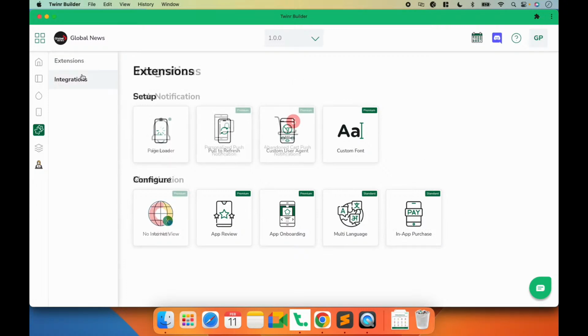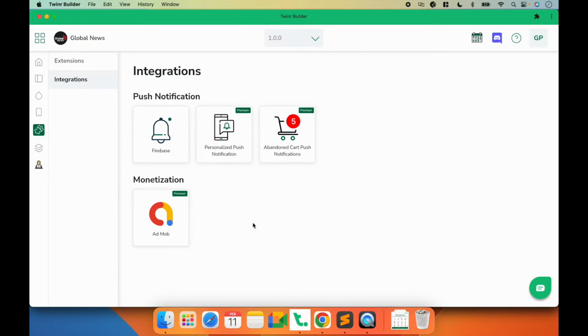Okay, so now let's go to our integrations, and inside the integrations, the first section is push notification. Push notification is obviously really important for this application, right? Generalized push notification is really important, but personalized is not that important because it's a news app. Whatever the news is, I want to send that notification to all the users, not any particular user. Maybe I don't want to send it to all the users, but at least to a segmented group of users.